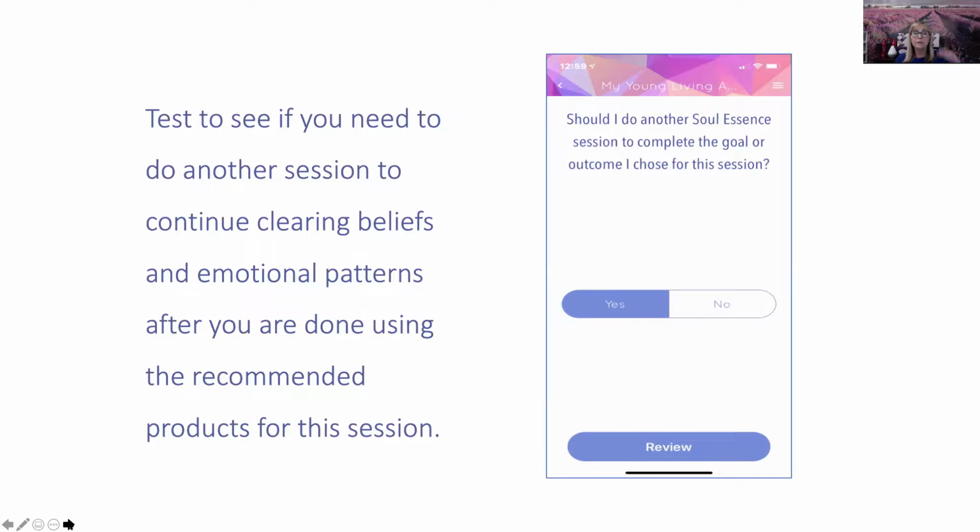So that means that the first things that come up, product 1, 2, 3, whatever, those are going to deeper and deeper levels of what needs to be cleared. And usually the very last thing that comes up for the product will be the deepest core issue. If you get that you need another session, it means that you haven't actually got to the core issue yet. There's work you need to do to clear something more on the surface first before you get to the core issue.